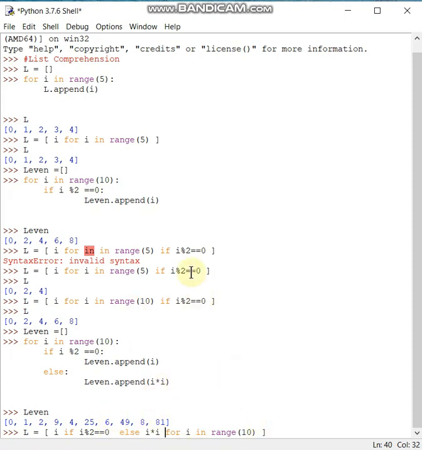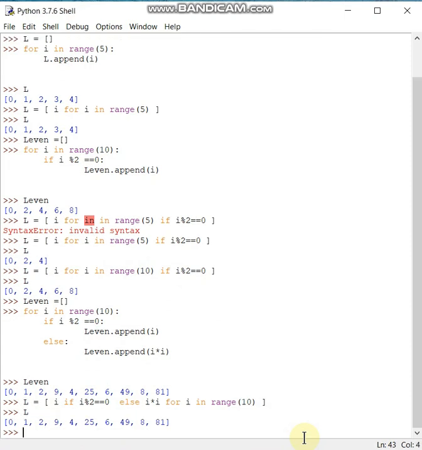The most important thing to note here is the colon, which we use at the end of if, else, or a for loop. Nothing is written here; instead, we just write if, else, and for. If I have both if and else, I write them in the beginning itself. If I have only an if condition, I write it at the end. Now if I look at the value of L, the same set of values which we got using the traditional method of appending to the list is also displayed here, and this is using the list comprehension technique.